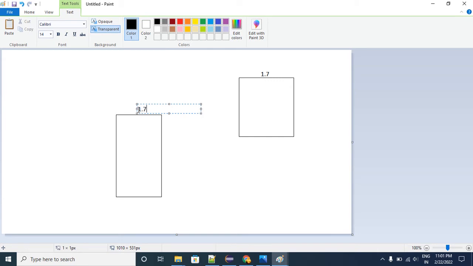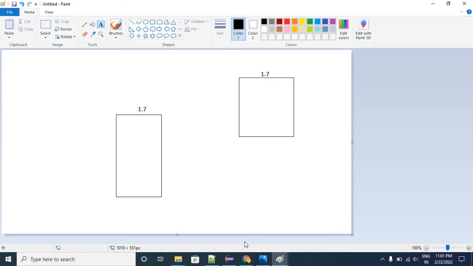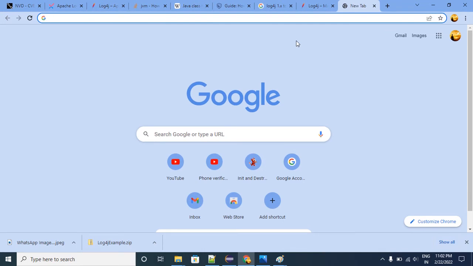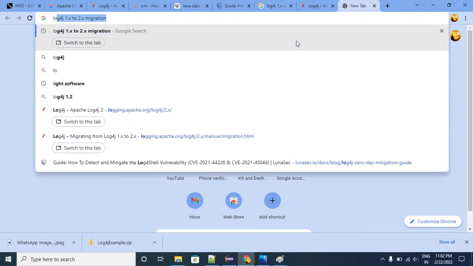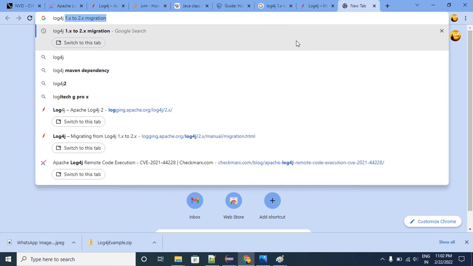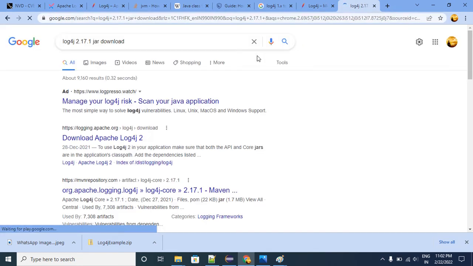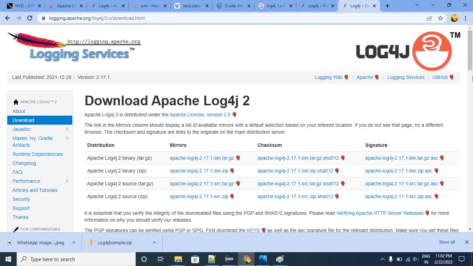Before navigating to this, I need to give some information. We can get log4j 2.17.1 either in binary format or in source format. Log4j 2.17.1 download, I'll show what the formats are.